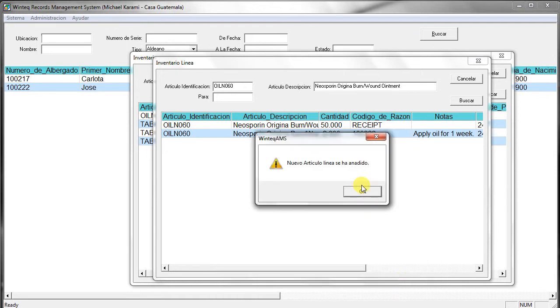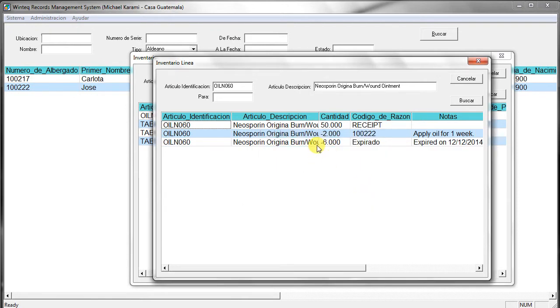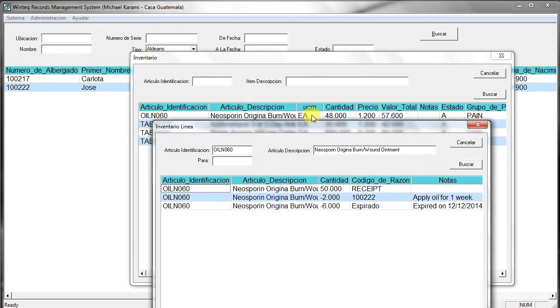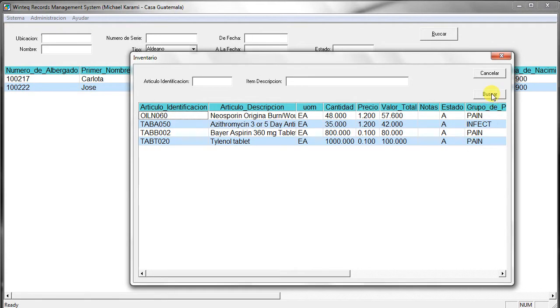When I do that, you'll notice it adds one more record. Now, if I look at that item, I had a total of 50. I prescribed 2 to Jose, so I'm down to 48. And now I took off another 6 from it, so this should go down to 42. If I cancel out of here and do a search, it surely goes back to 42. So it's keeping track of what is going on with that medication.